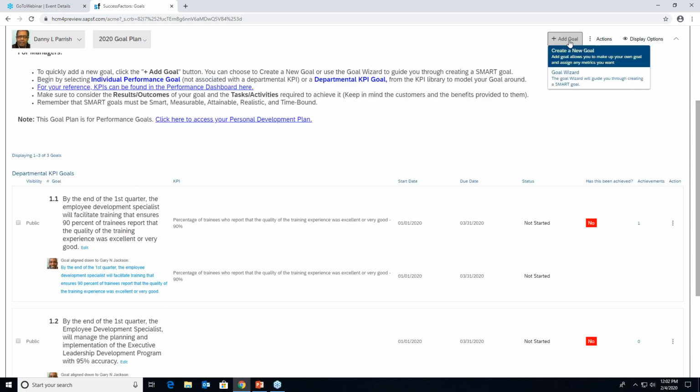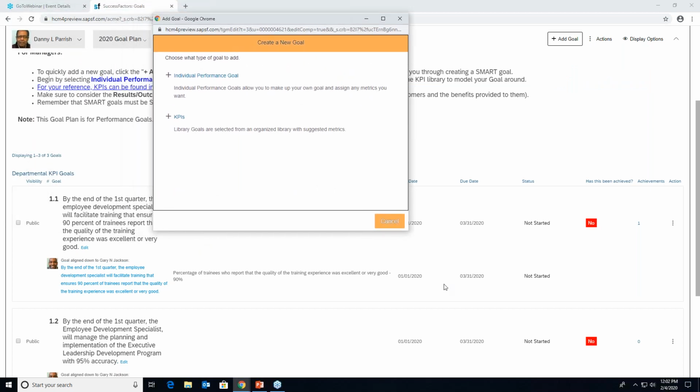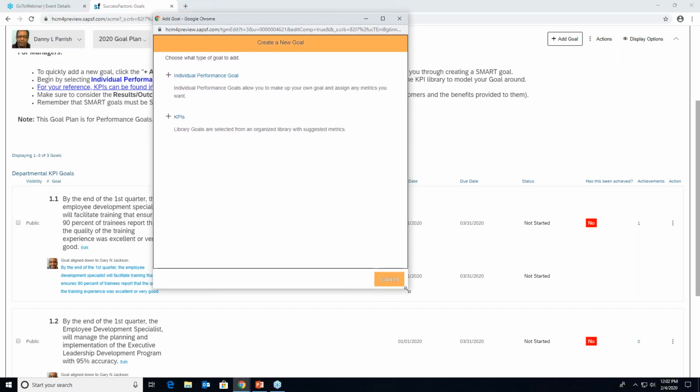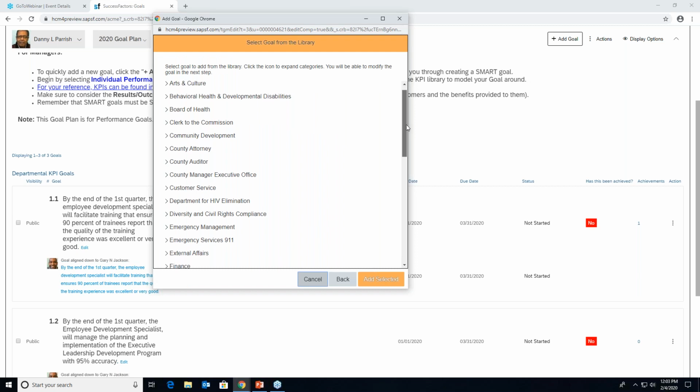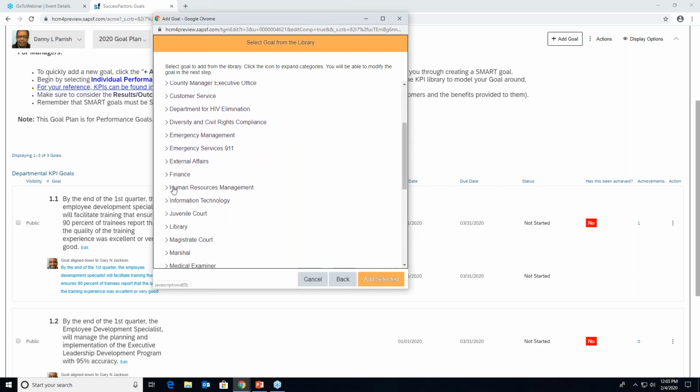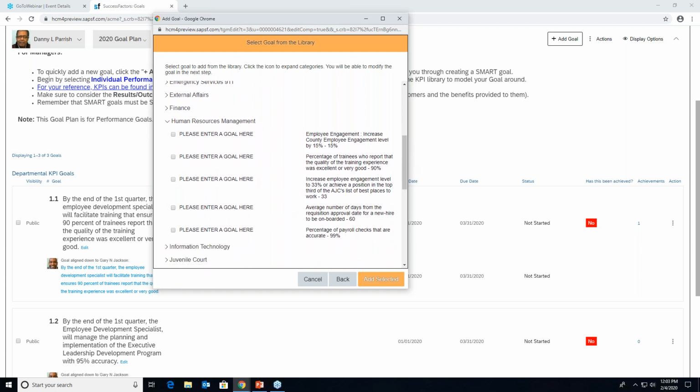Now, if we click add a goal again, let me show you the other way in which you can create a goal. If you create a new goal, it pops up another box, which is going to be similar to what we just saw. Again, you can select if it's an individual performance goal or a KPI goal. And then here, if it's a KPI goal, you would need to select your department. And to the right, it will list your KPIs. You will check the box to the left that corresponds to that goal and click add selected.